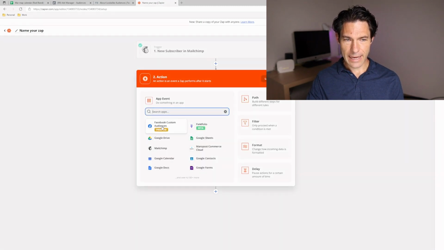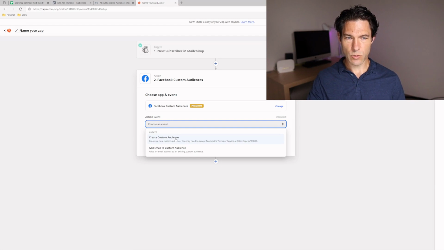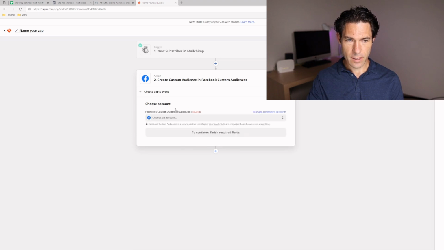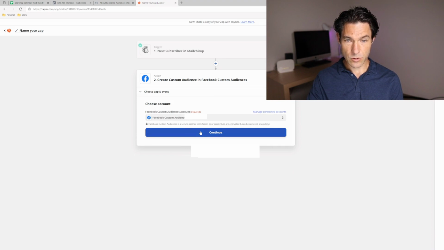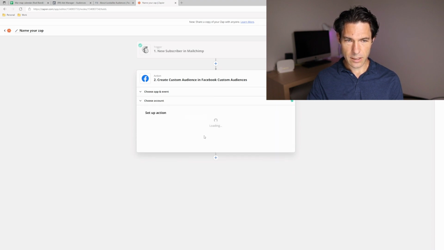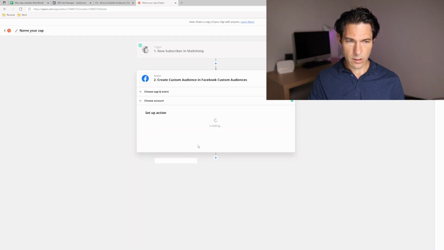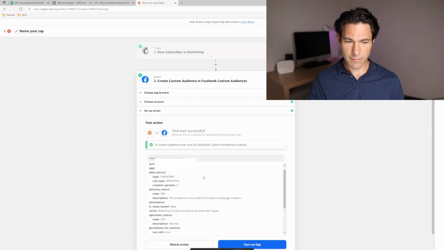And the app event for the action is going to be Facebook custom audiences. You firstly have to create the custom audience. So you click on Create, and then you click Continue. And then you choose the Facebook account that you're wanting to create this new custom audience in. And then you click on Continue. And now you just need to give it a name. So it might be, say, MailChimp custom audience synced with Zapier. And then we click Continue. Then you can go Test and Continue. That will set up the empty custom audience for you in Facebook.